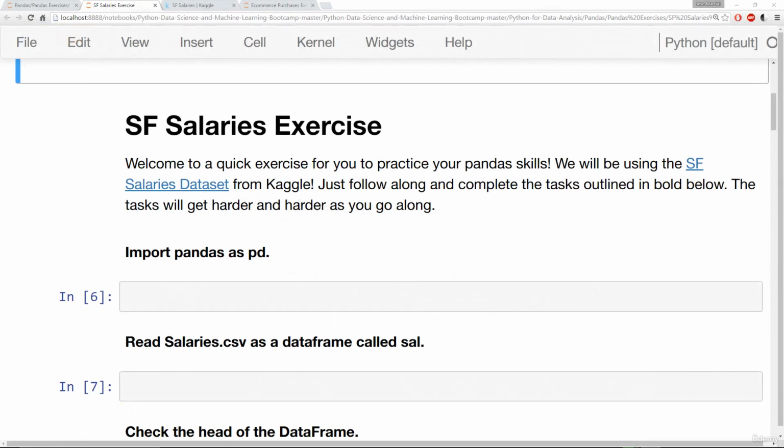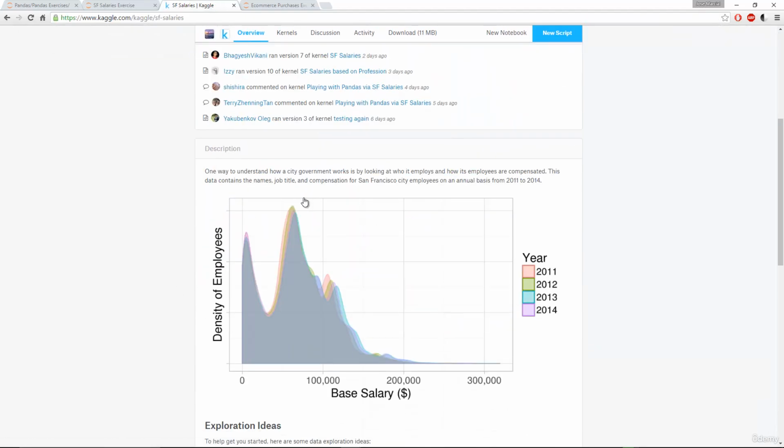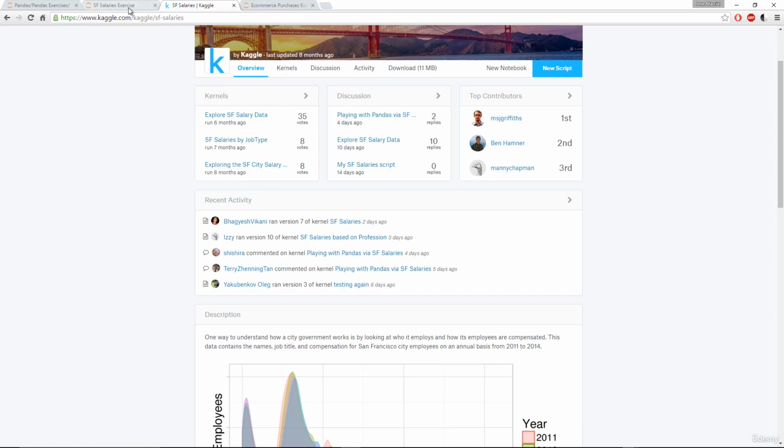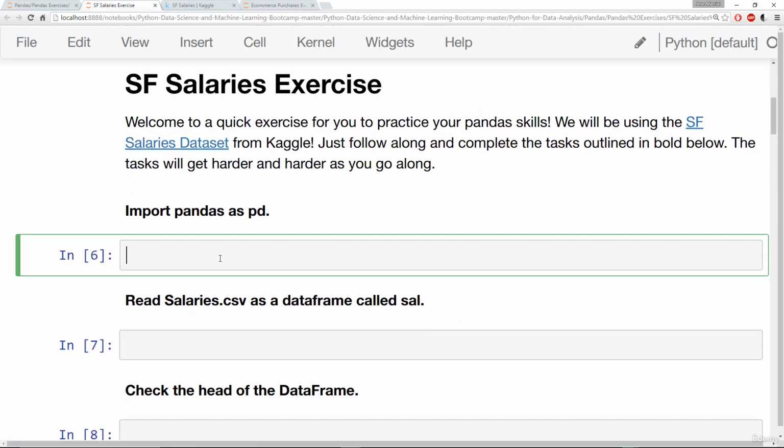Alright, here we are at the Jupyter Notebook. This is just a quick exercise for you to sharpen your Pandas skills and get used to working with pandas and real data sets. In this case, we're going to be using the SF Salaries dataset from Kaggle. And again, you can click the link here and it will take you to the actual data source with some more information and some other examples of data analysis. But let's go ahead and get started with the salaries exercise.